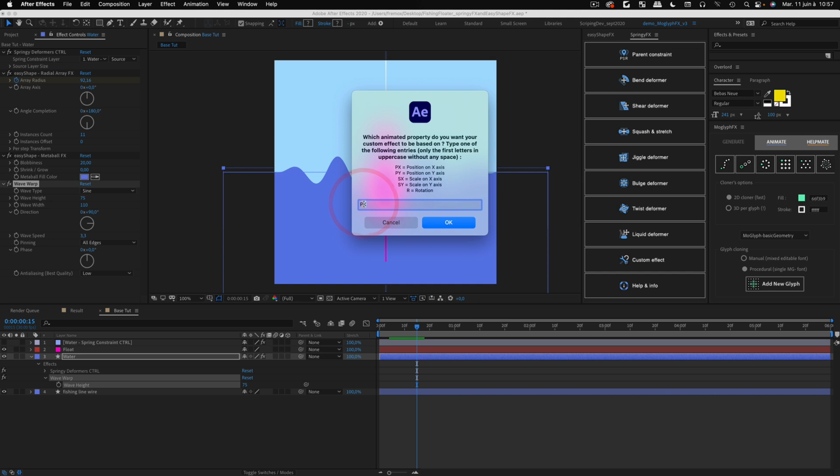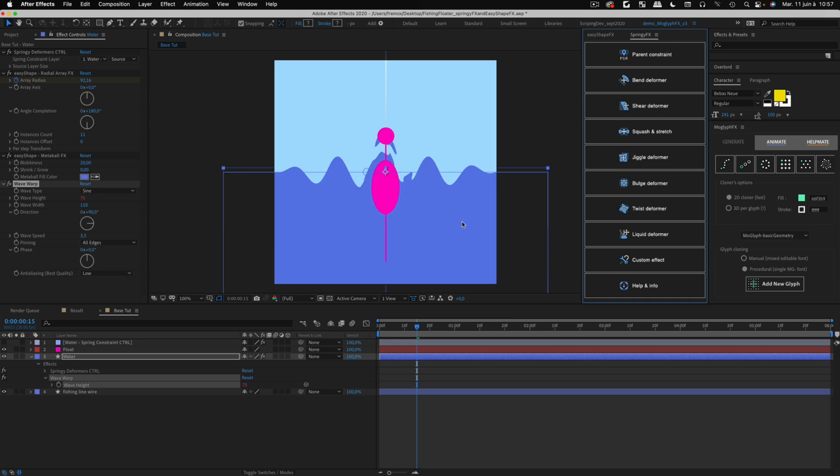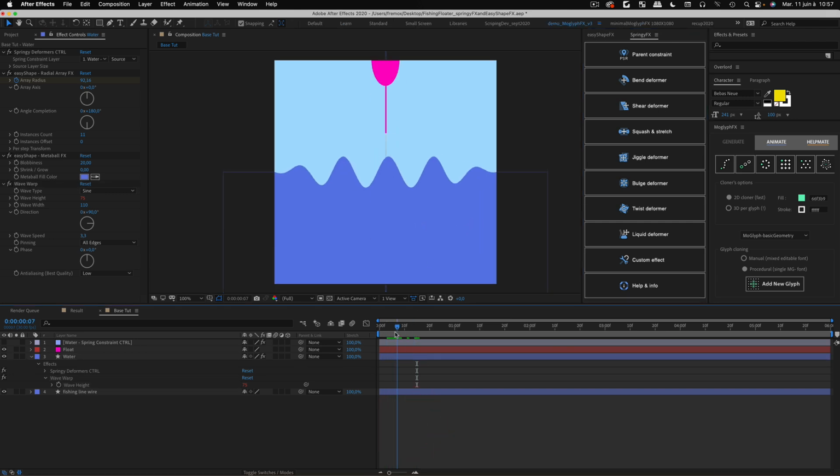So I will type PY in uppercase like that and click OK. And now, as you can see, nothing happens, but this is because by default, if you apply any of the deformers of SpringyFX, it will apply it to itself.